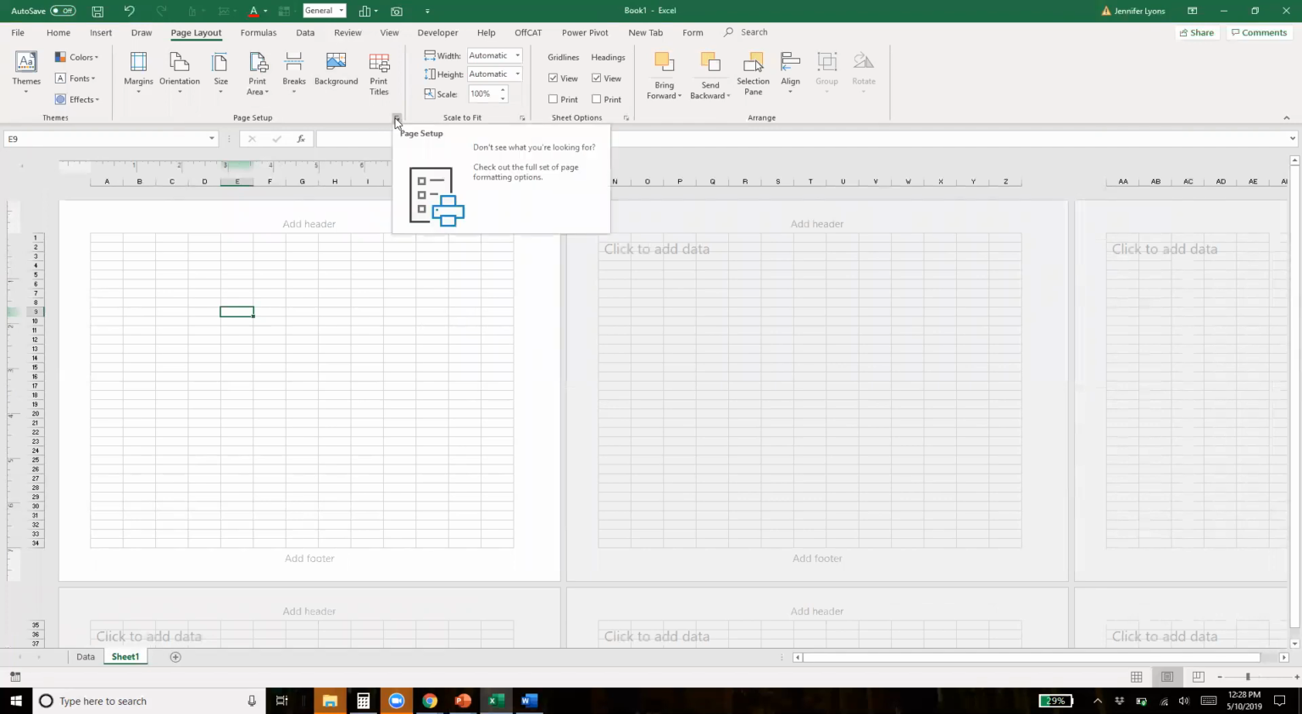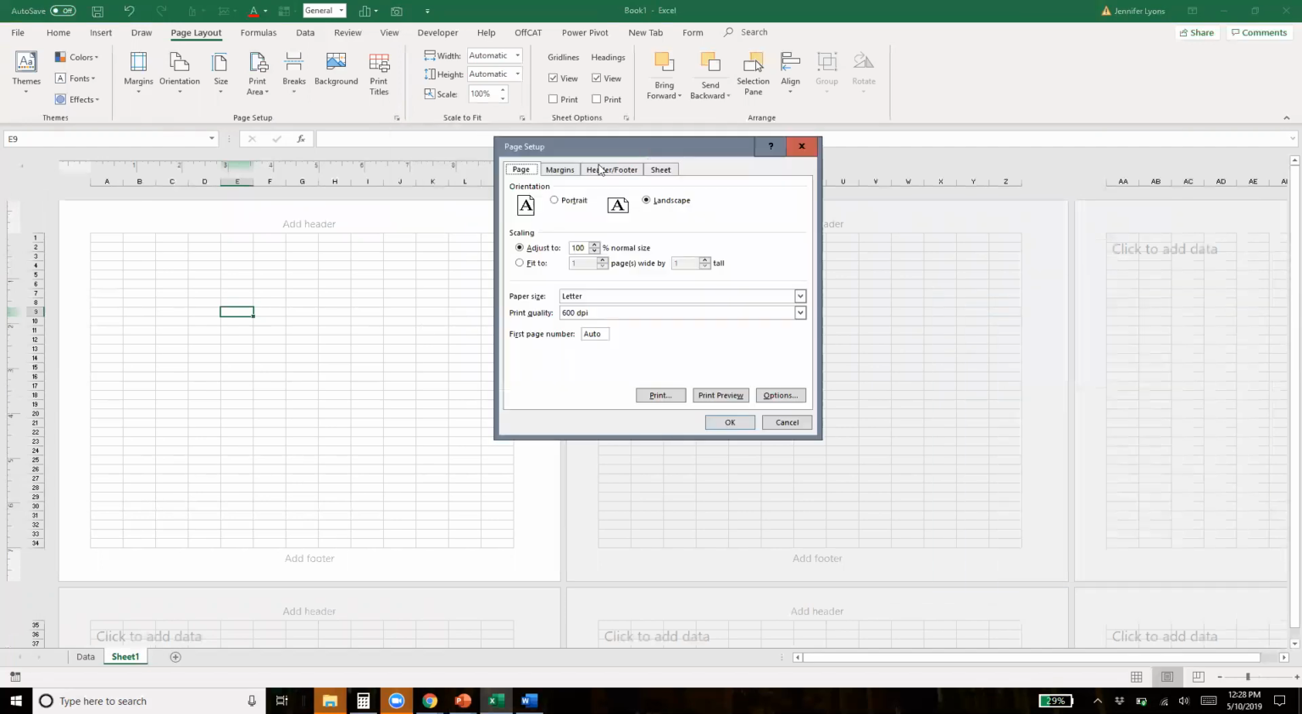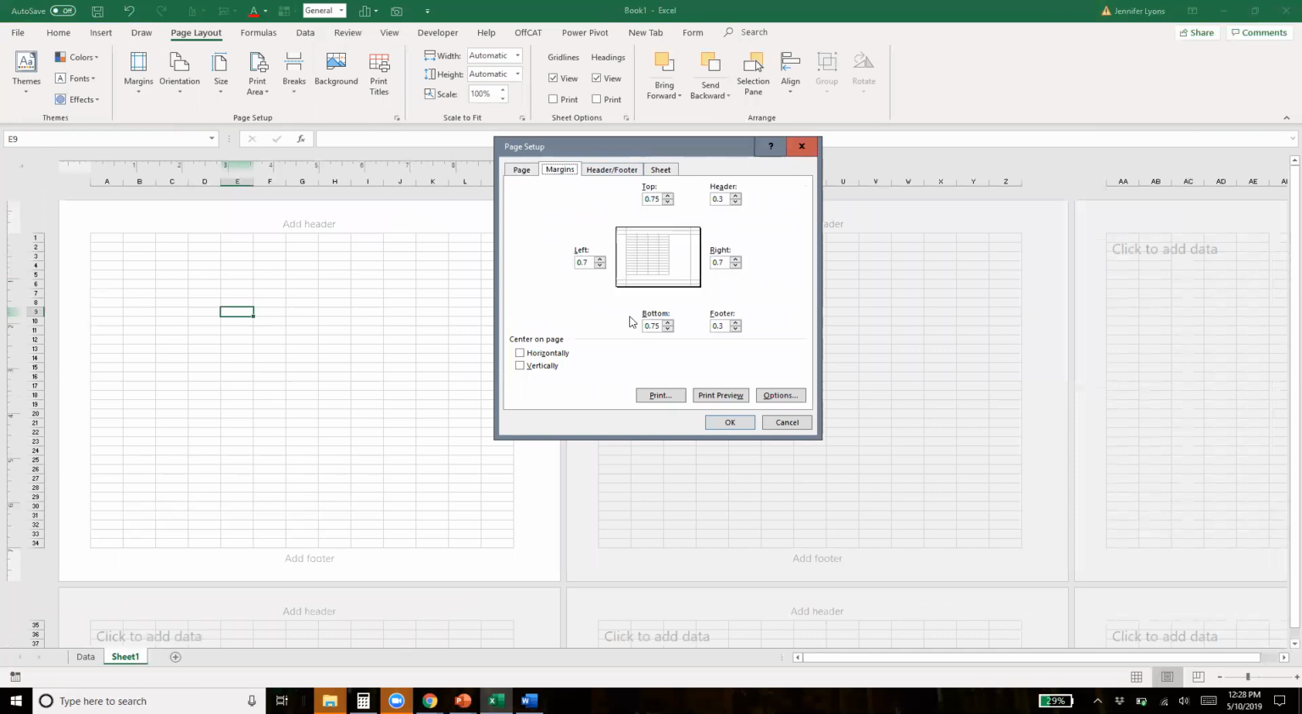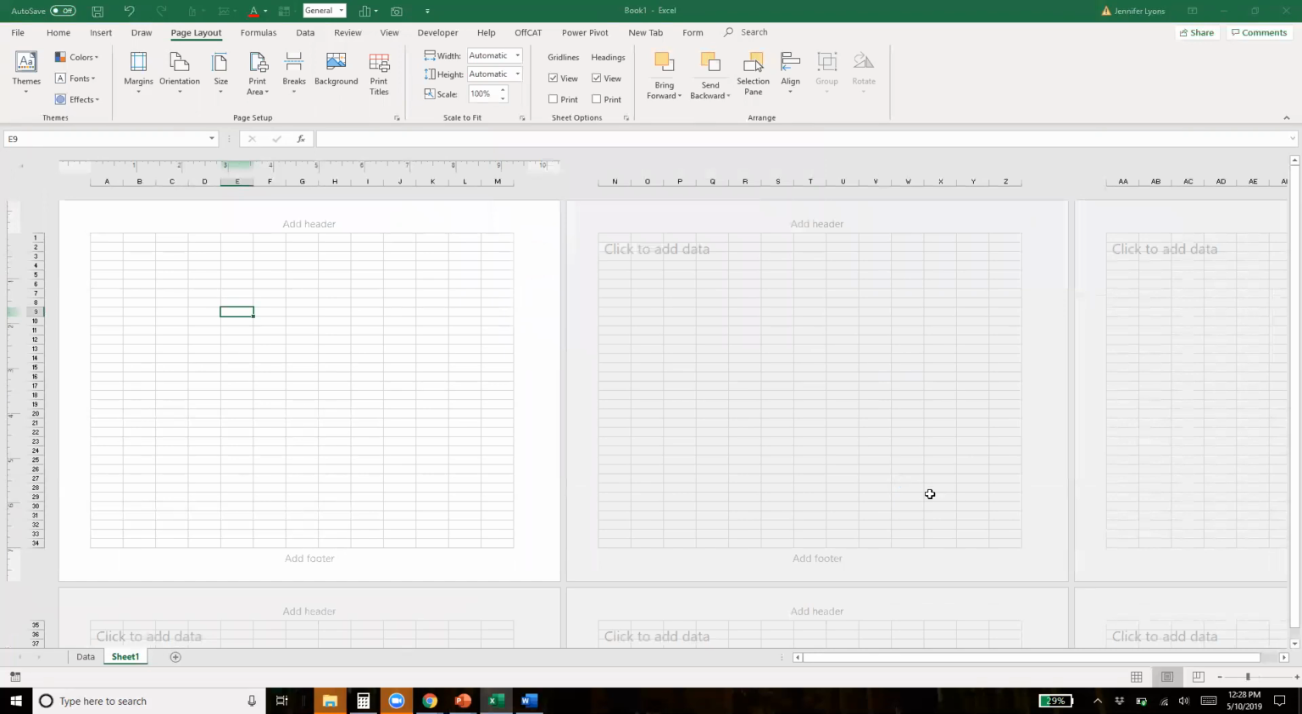You're going to just expand this page setup window, and you're going to go into the margins up here, and you're going to see this little option, center on page, horizontally and vertically. Now, I usually remove all the margins in Excel, and I remove the header and footer. So you just put zeros in there. And then you're just going to hit OK.